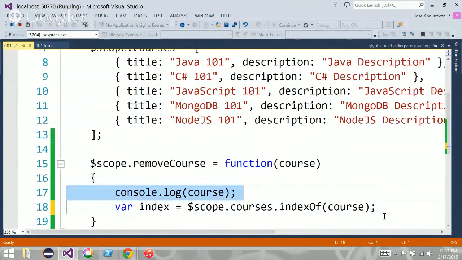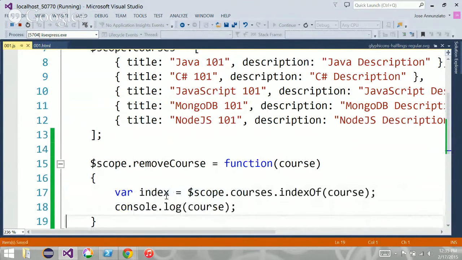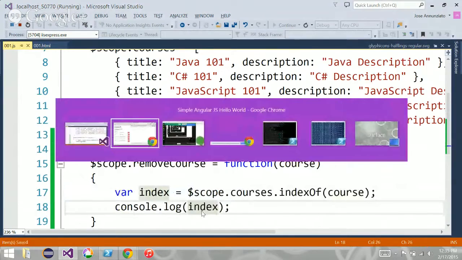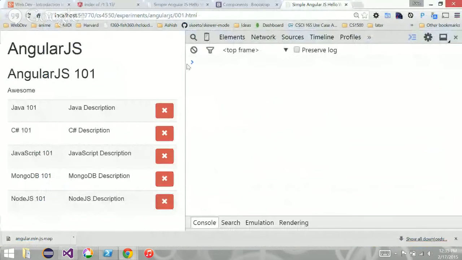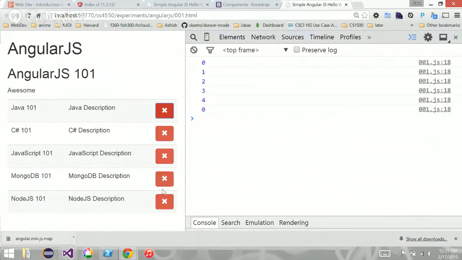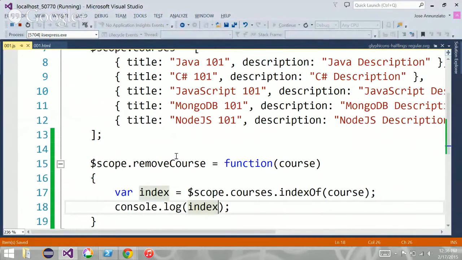So let's print out the index. Let's refresh that. So if I click here, 0, 1, 2, 3, and 4. 0, 4, 1, 3, 2. See that? I know the index now of the objects that was used to render that. And now we can just remove it from the array. We can just splice it out.